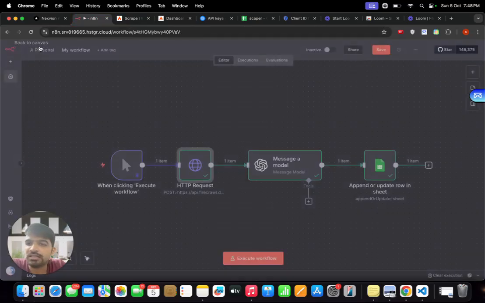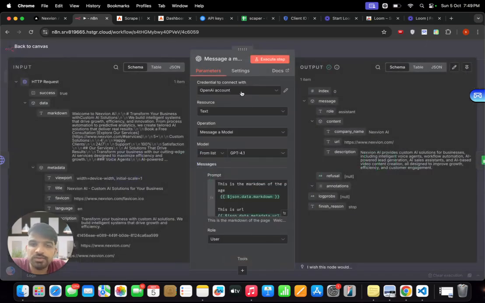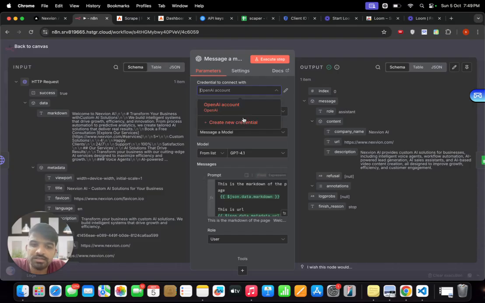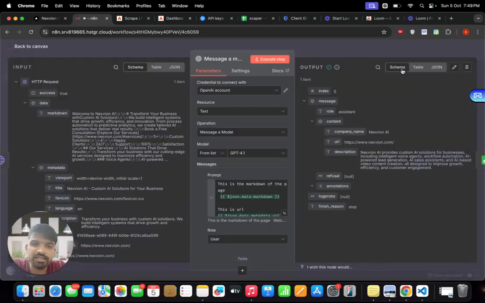Once this is done, this is a model which I have used from OpenAI. To integrate this model, you have to create the credentials. You need to buy some credits from OpenAI. So these are the API keys. You can go to platform.openai.com and API keys. Here you can add a secret key and copy that key and store it somewhere safe. Once you've copied, you have to just add it here. If you go to create new credential, you have to give the API key and that's it. You can be authenticated with OpenAI to use the models.